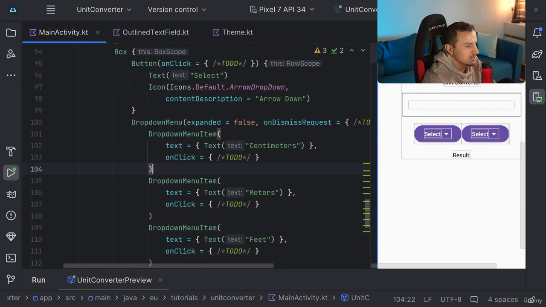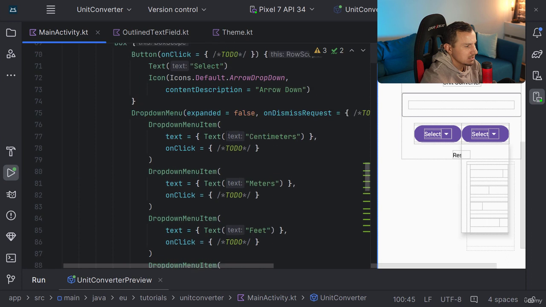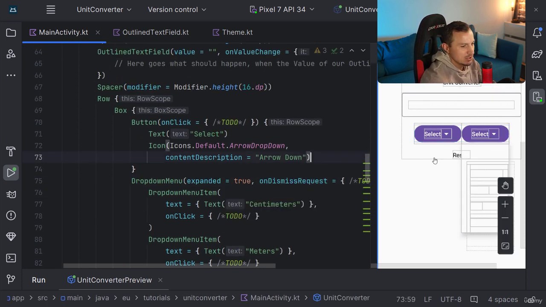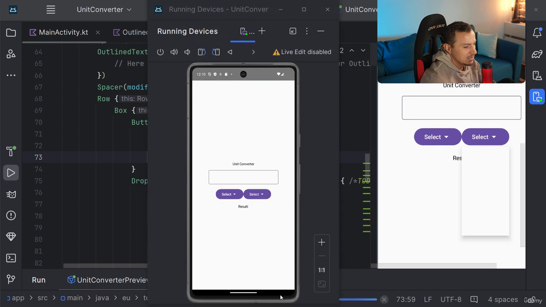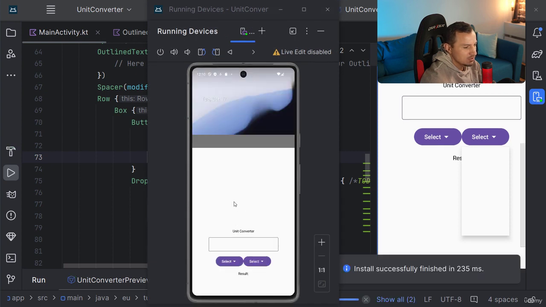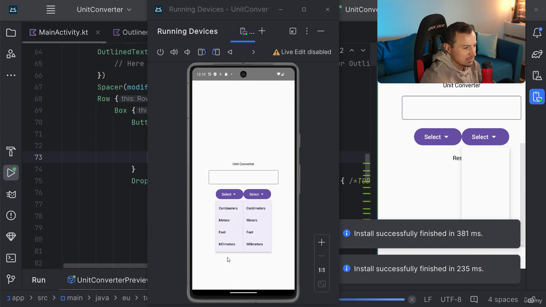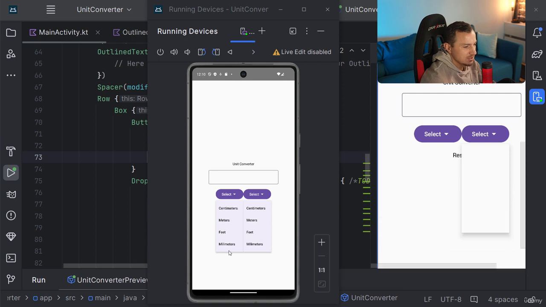Let me actually see what will happen once I set this to true. Okay, in both cases, I'm going to set it to true. So both drop-down menus should be expanded now. Let's run it on our app and see whether we're going to get both drop-down menus expanded directly with the text included. And you can see we do. All right, so we do have those two texts. We can see centimeters, meters, feet, millimeters in both cases.